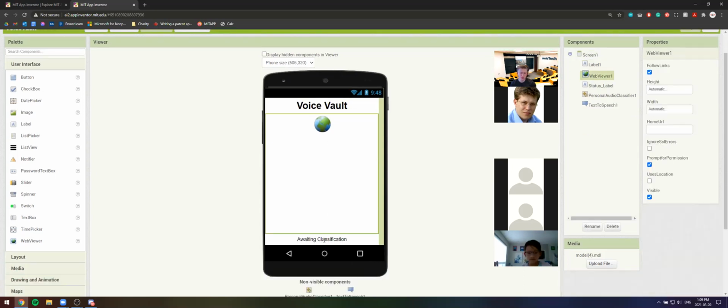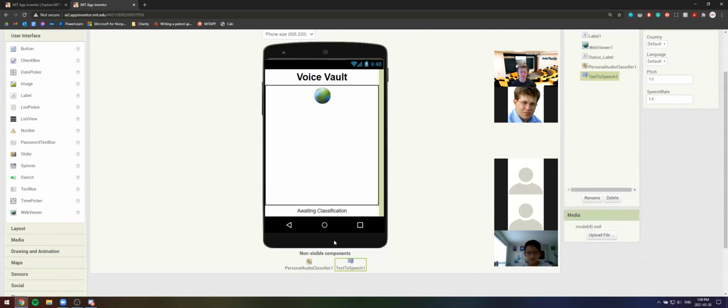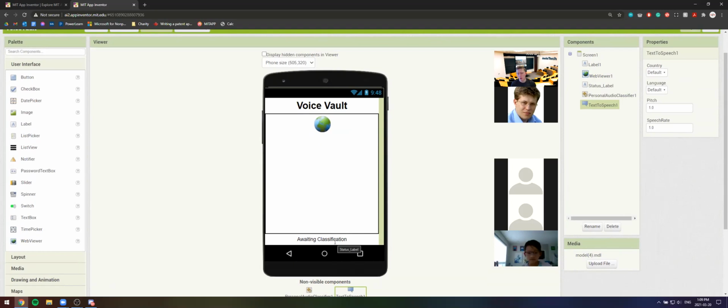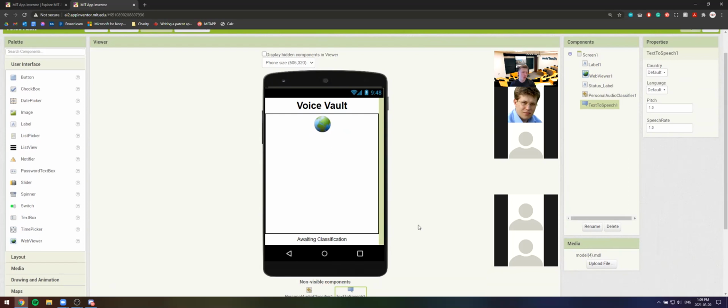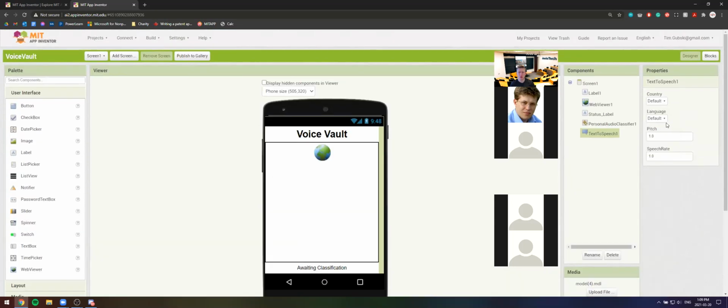Okay. Anyway, voice vault here. And then the final thing is this text to speech non-visible component, right? All the text to speech component does is it just says stuff. It makes your phone talk, right? For us, we use this text to speech to either say welcome back or say go away if you're the wrong person. On the right here, we have the pitch and the speech rate to control how fast it talks, and you can change the country and the language if you want. But we're going to leave those as default for now.